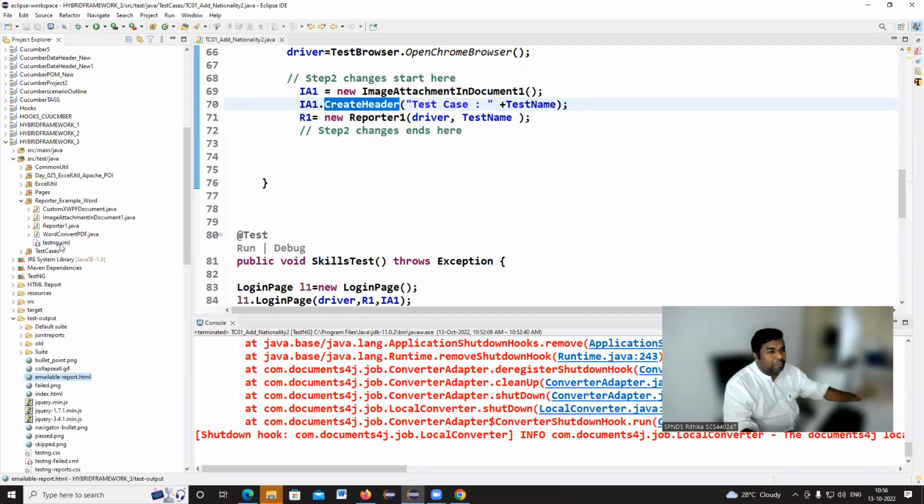So now the reporting part, reporter 1. So customize emailable report, that lab is completed or not for you? That lab was not completed. Okay, anyway. So reporter 1, image attachment document 1, that supporting class file is completely describing what the document is. Reporter 1 is the supporting class file, but it has been completely developed for emailable report.